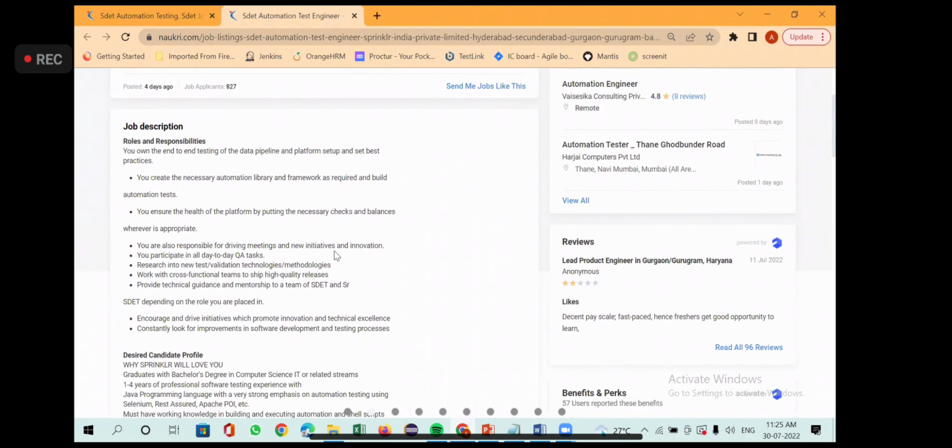You are also responsible for driving meetings and new initiatives and innovation. You guys know innovations. Every corporate company has a concept called writing white papers. Do you know what writing white papers means? For example, whenever I go and ask my supervisor why the salary percentage increase is very low, every year they increase your salary, right? When I go and ask my boss, for example, why only 10 percent?